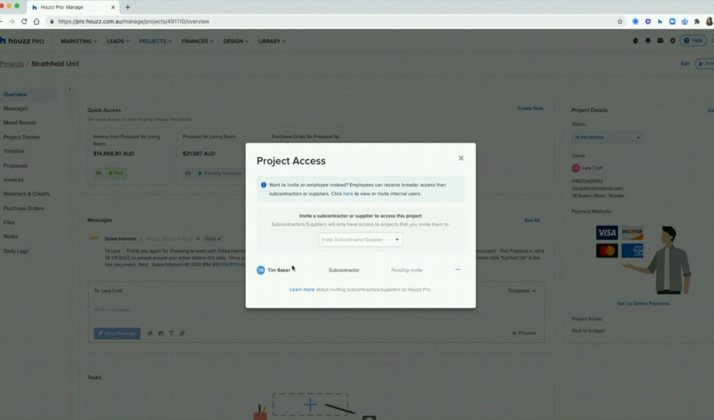So you can always invite them over. If you want, you can click on Learn More and see exactly what they do have access to, but this will give you a really good way to keep on track of the project with what the subcontractor is doing as well.